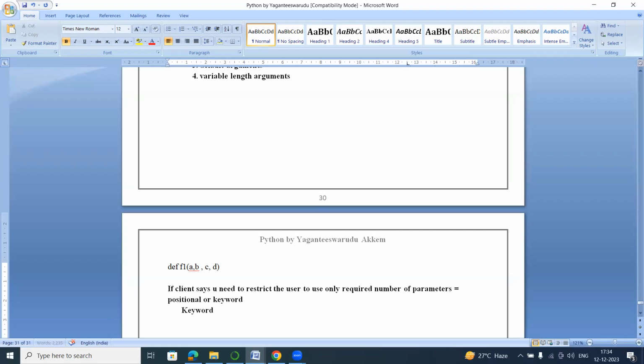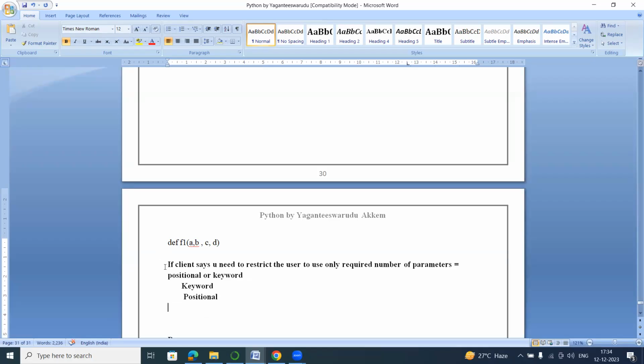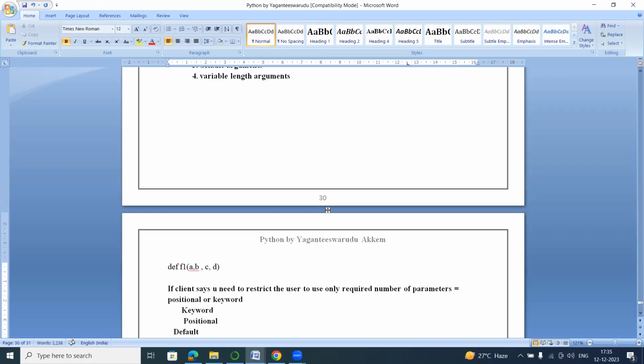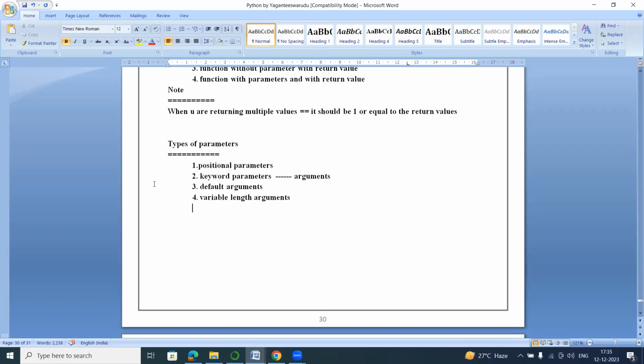If the client says you need to pass only in a particular order, then you need to use positional parameters. If the client says that when the user doesn't pass the required number of parameters you need to handle it, then you can use default parameters, meaning default values. And if the client says the user can pass n number of values, then you need to allow that, meaning you need to use variable length parameters. So based on our requirement, we need to use these parameters in our programming.